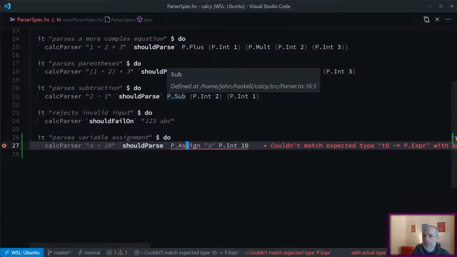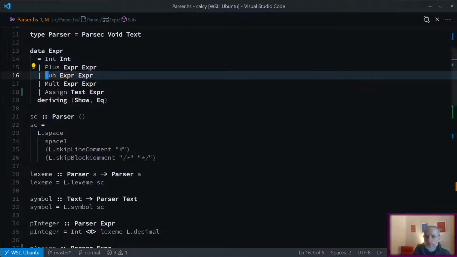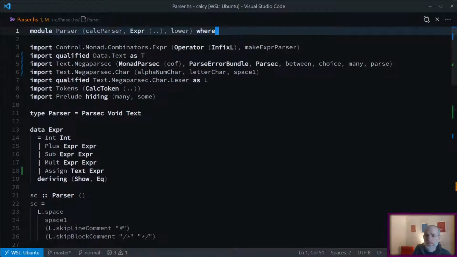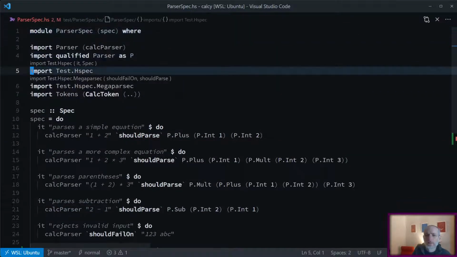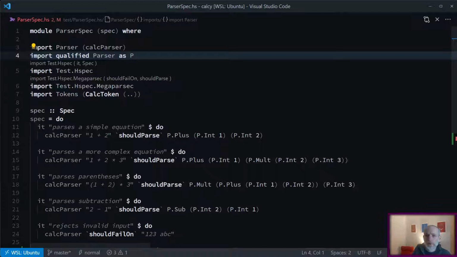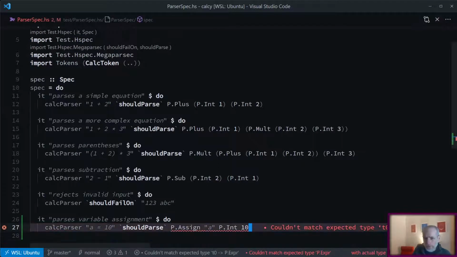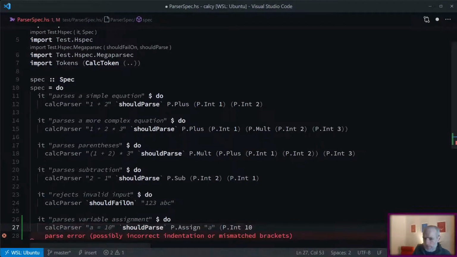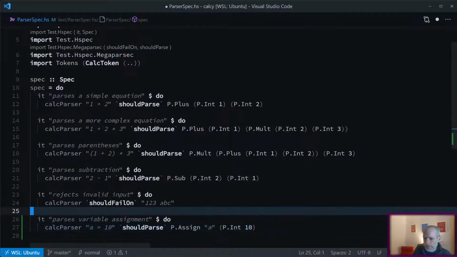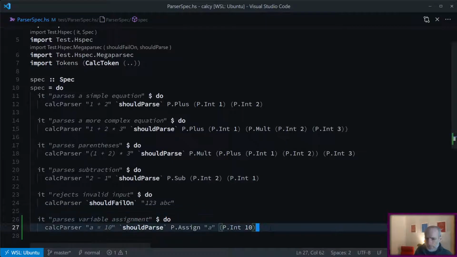So here this p.sub comes from here. Okay, we're exporting everything in here, and we are importing it as p here. Okay, should be all right. So computer int 10 is a thing, and that's what the problem was. Okay, so we should get back an assignment, just goes from A to assignment, yeah, assign A to the value 10. That's what I hope to get back.